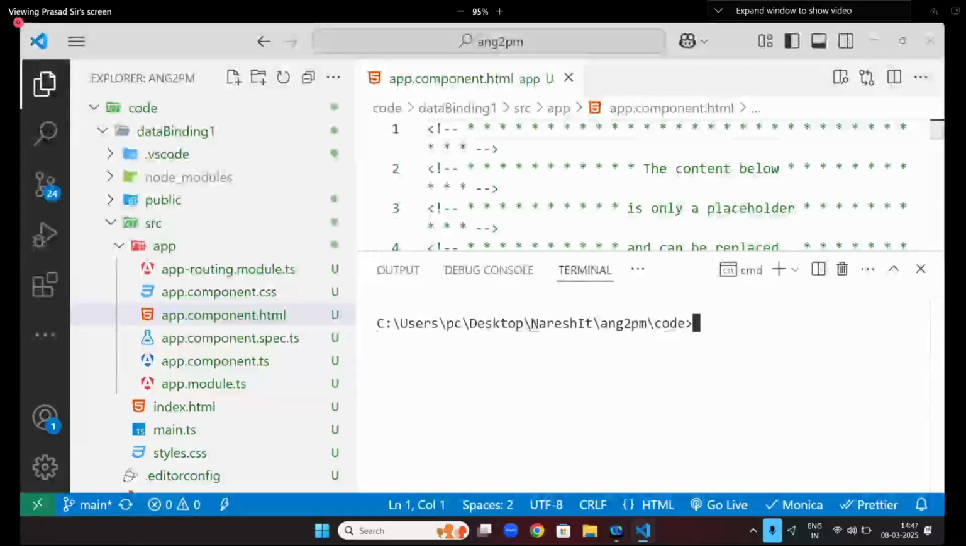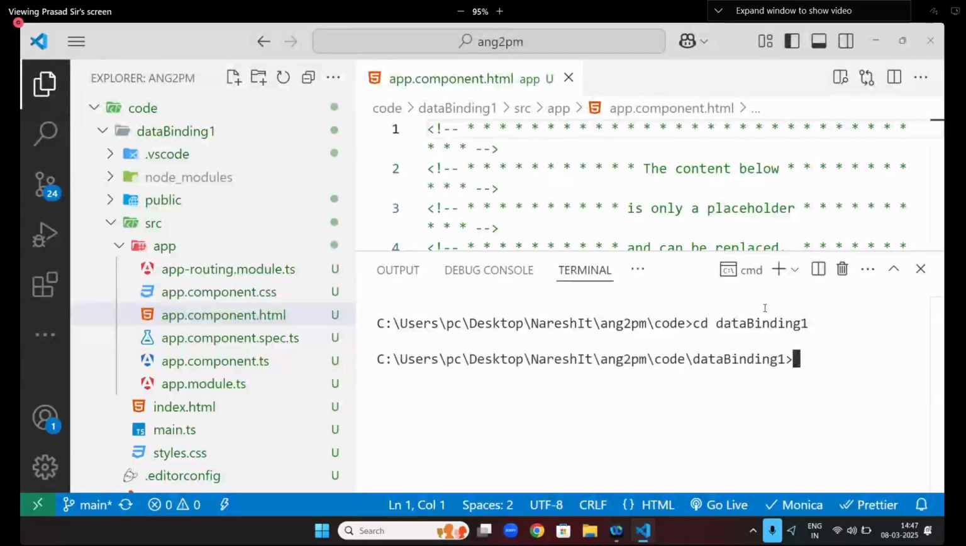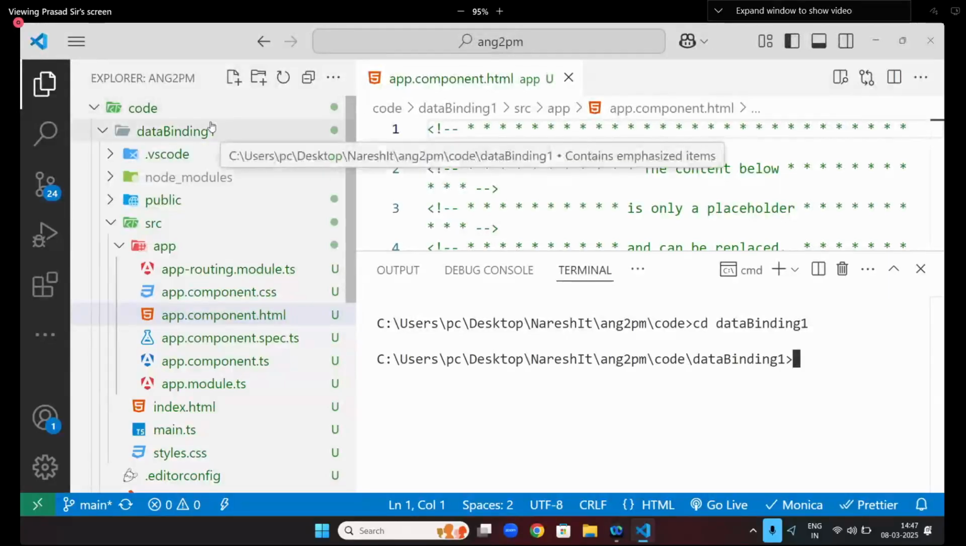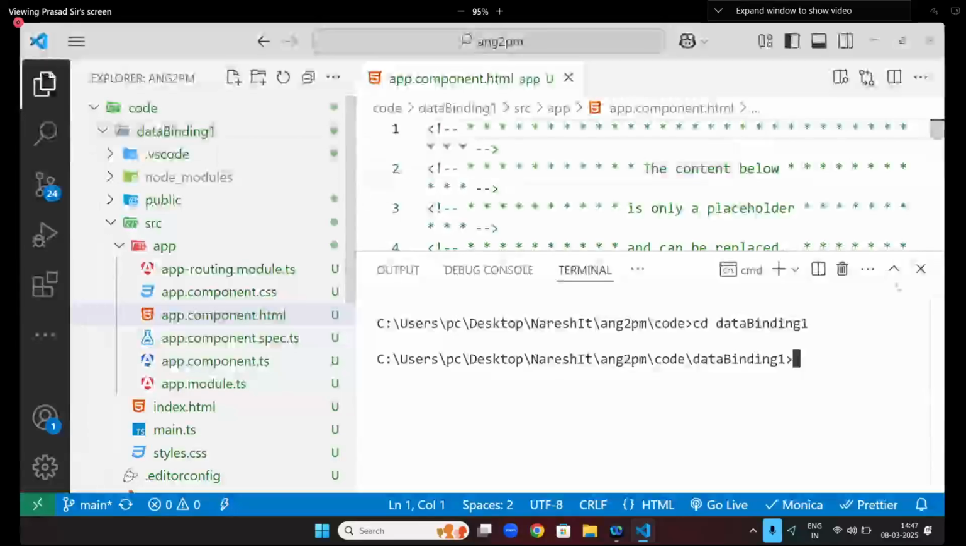Now next, after you selected all these things, now write it here. I have to go inside this folder. How to go inside the data binding folder? cd space data binding 1. I go here. If I go to data binding 1, see, I go inside with cd data binding 1. After I go inside, now just write it here.